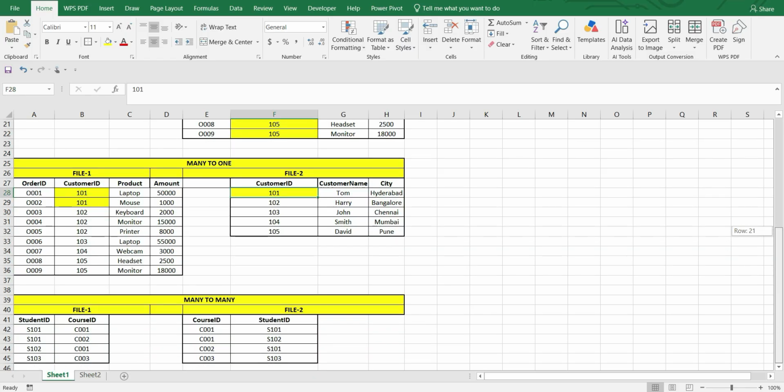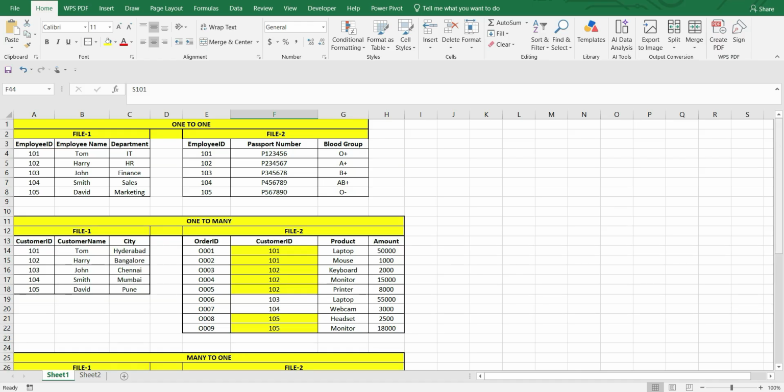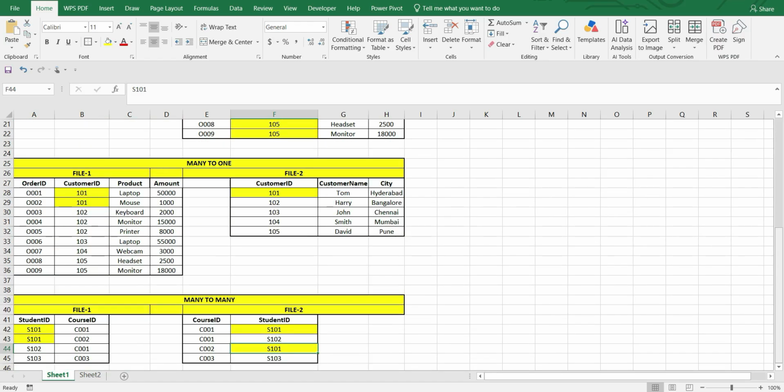The same for many to many. Here, S101 is twice here, and S101 is again twice here. So this is connected twice on both sides, many to many. That is the reason this is called many to many. How the foreign key and primary key appear in these two files makes your relationship one to one, one to many, many to one, or many to many. And let us see how they work in Power BI manually.